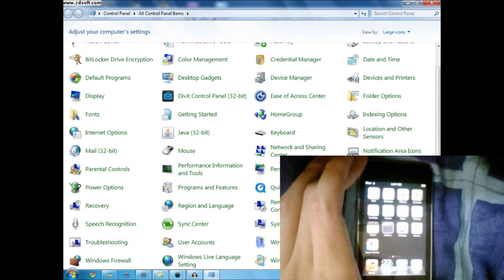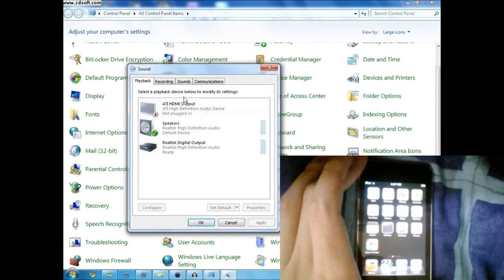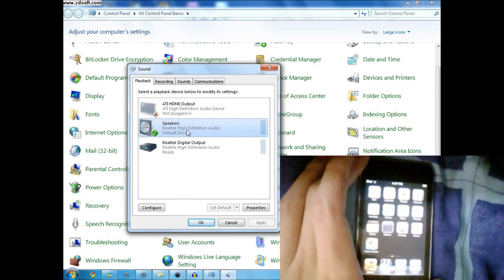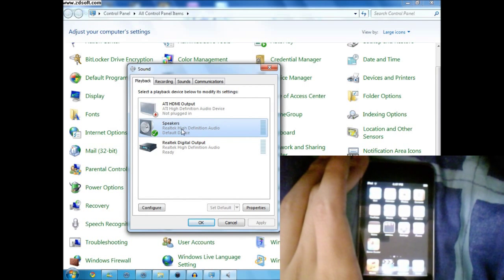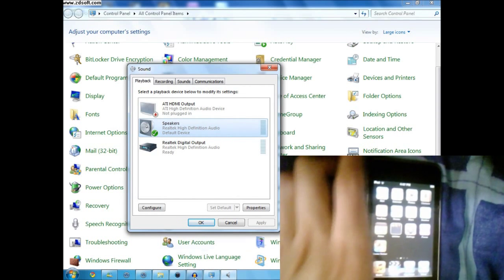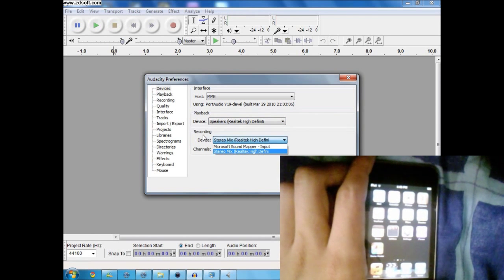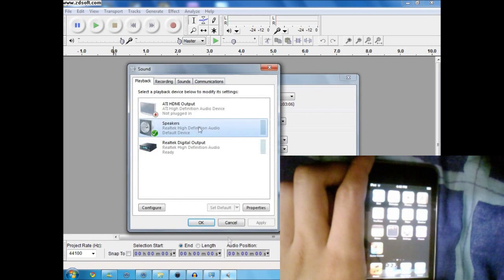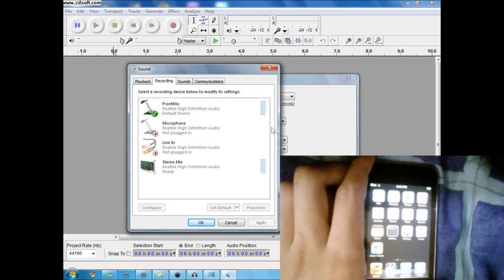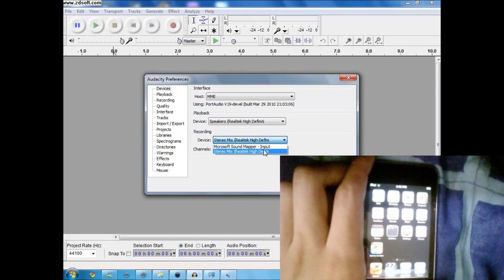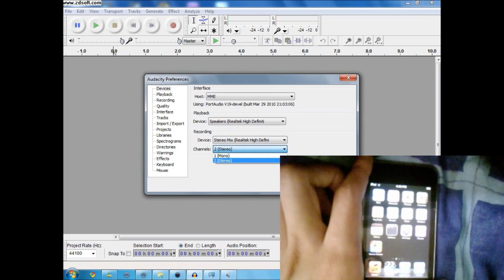Next, while we're back here, you wanna make sure you find your speakers. So I'm just getting back to Sound. You see your Playback, you wanna find whatever you're playing the sound off, which in my case is Realtek High Definition Audio speakers. So that's the playback device. And the recording device is the Stereo Mix, which is Realtek High Definition Audio. There you go, that's it there. Realtek High Definition, to stereo, make it sound better.